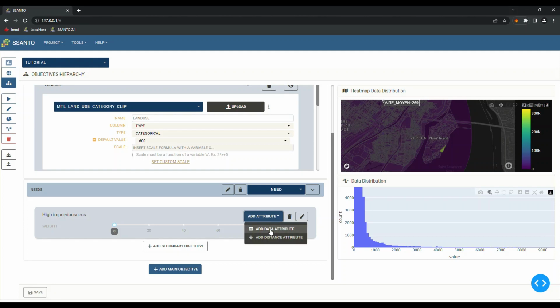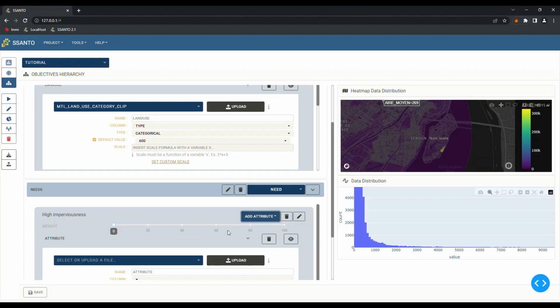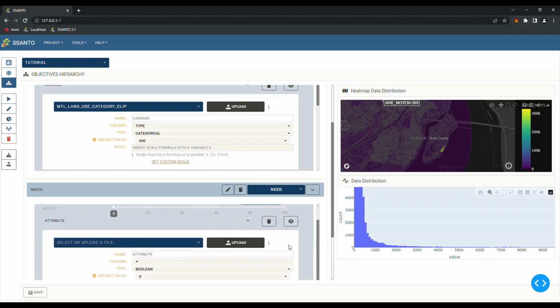And we're going to add the attribute. So this is going to be a data attribute again, but in this case, it's going to be raster data. So we start with uploading a file, click Upload, and the Windows Explorer will appear again. In this case, we're just going to select a raster file, which is a single file, so we don't have to select 4 files in this case. That was pretty quick. We're going to name this attribute impermeability.